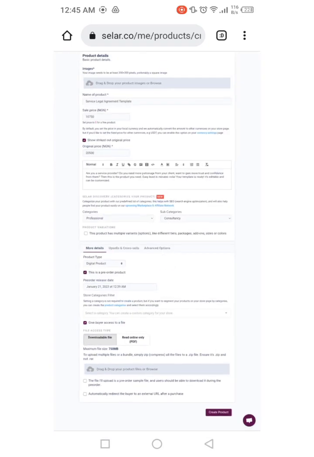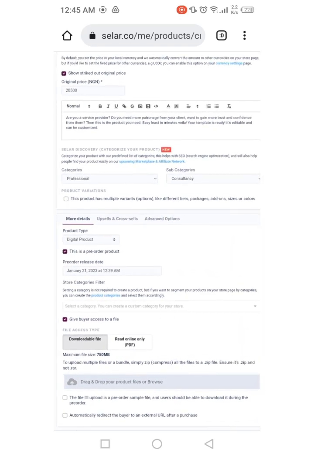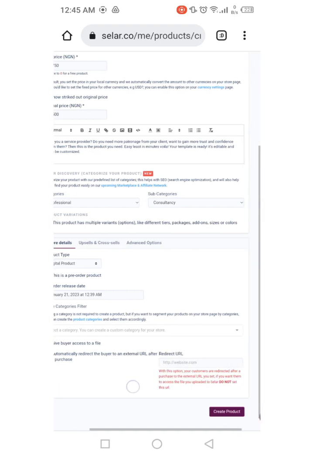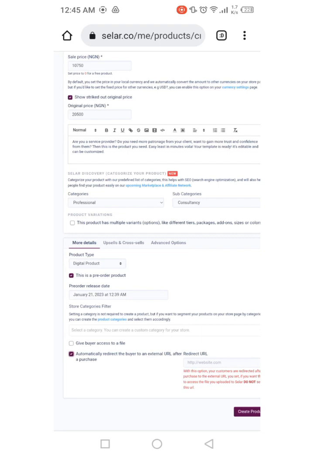So normally when I'm done with that, then I will not give the buyer access to a file. I already clicked this. So either I give the buyer access to a file, or I automatically redirect the buyer to an external URL after they have paid. If it is pre-order, I'm not giving them access to a file because there's no file ready yet. But what I'm giving them is automatically redirecting them to an external URL, maybe for instance my mailing list or a Telegram group or whatever, to have full details of those who have paid, so that I could actually send them the product once it is ready.